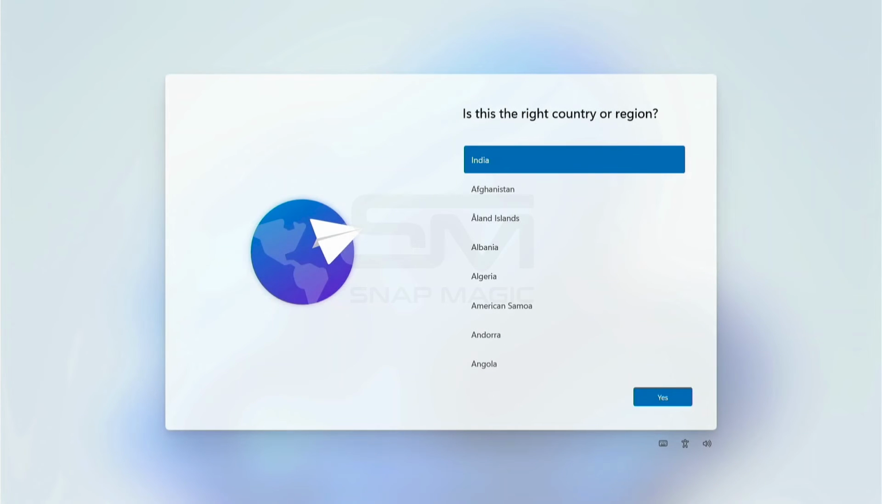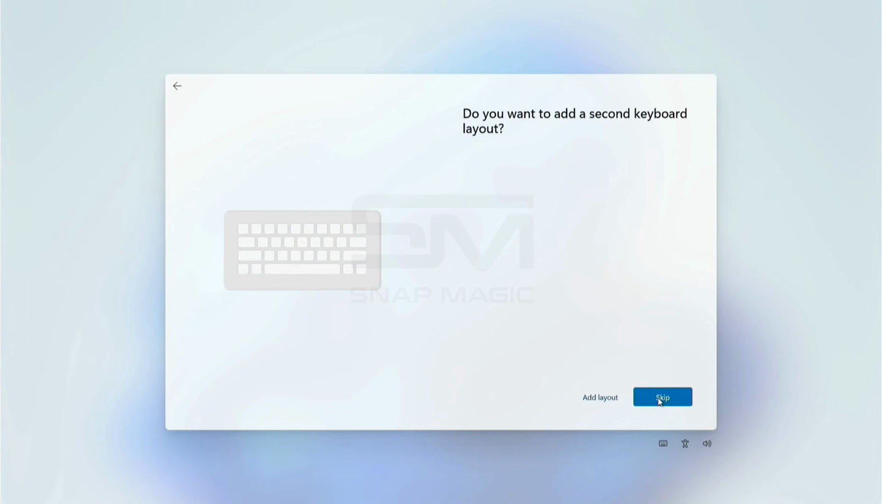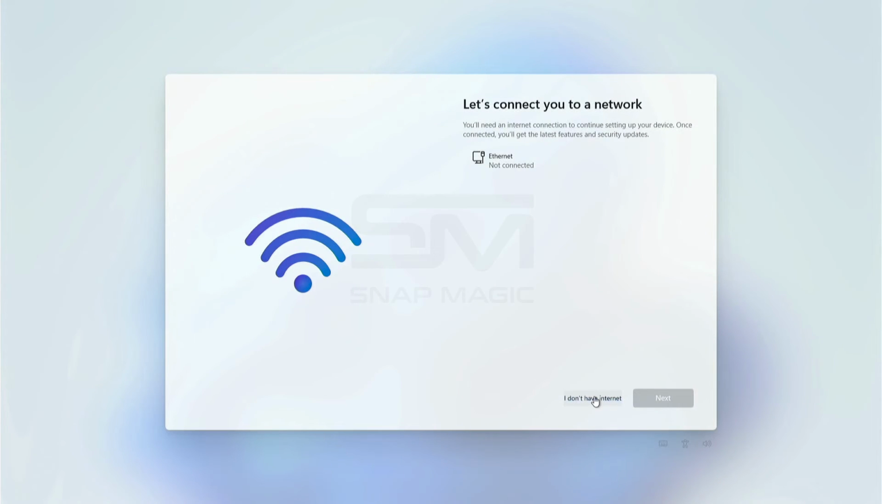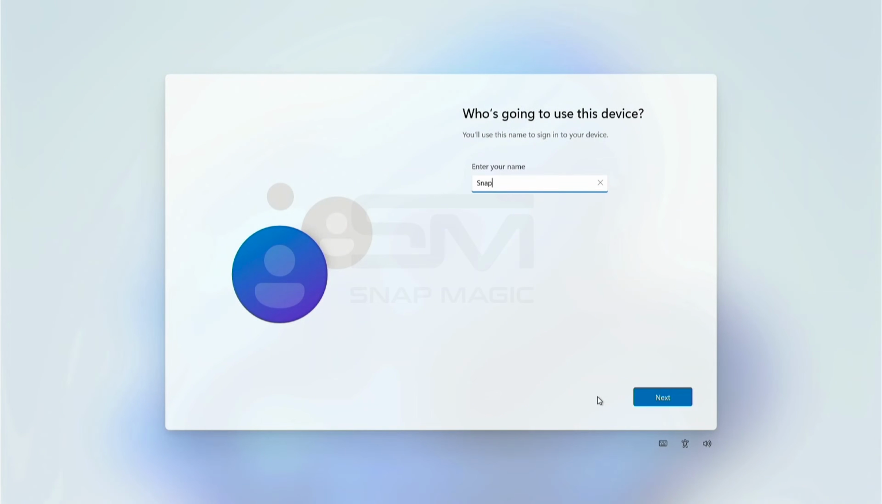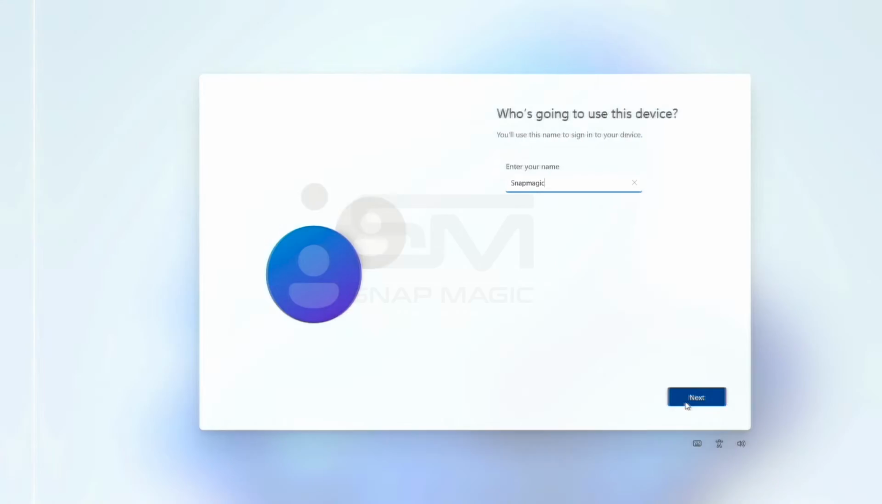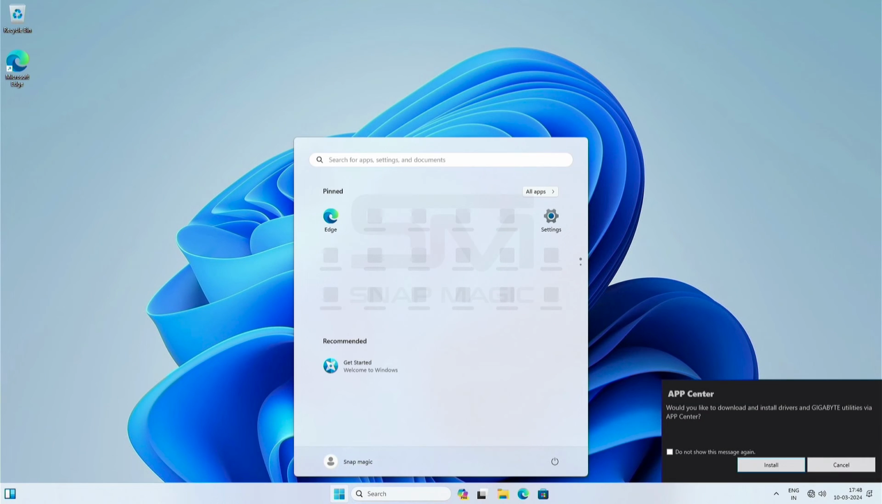After the restart, complete basic setups like selecting the region and language, adding keyboard layout, creating a local user account, and choosing privacy settings. Congratulations! You've successfully removed Chrome OS Flex and installed Windows on your device. You can now enjoy the full functionality of Windows.